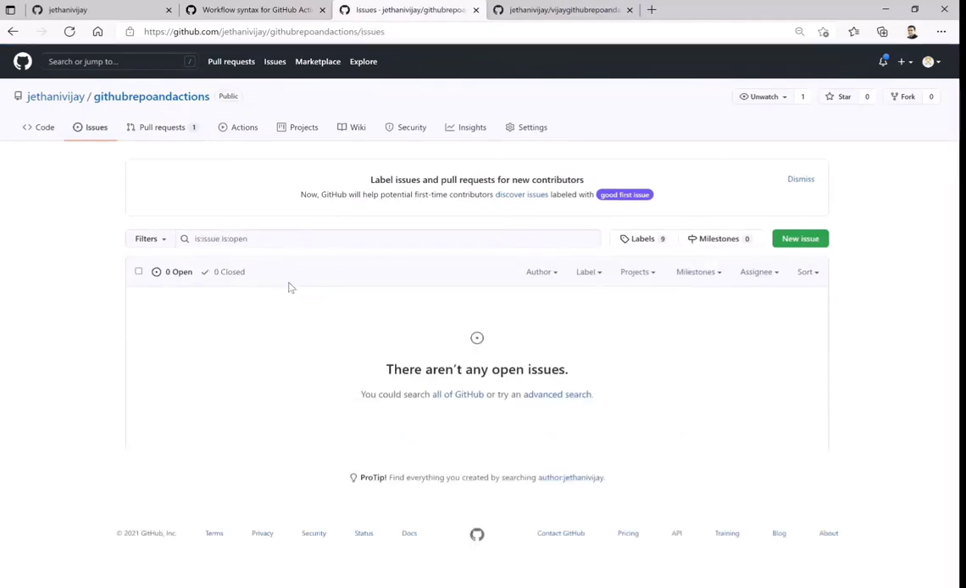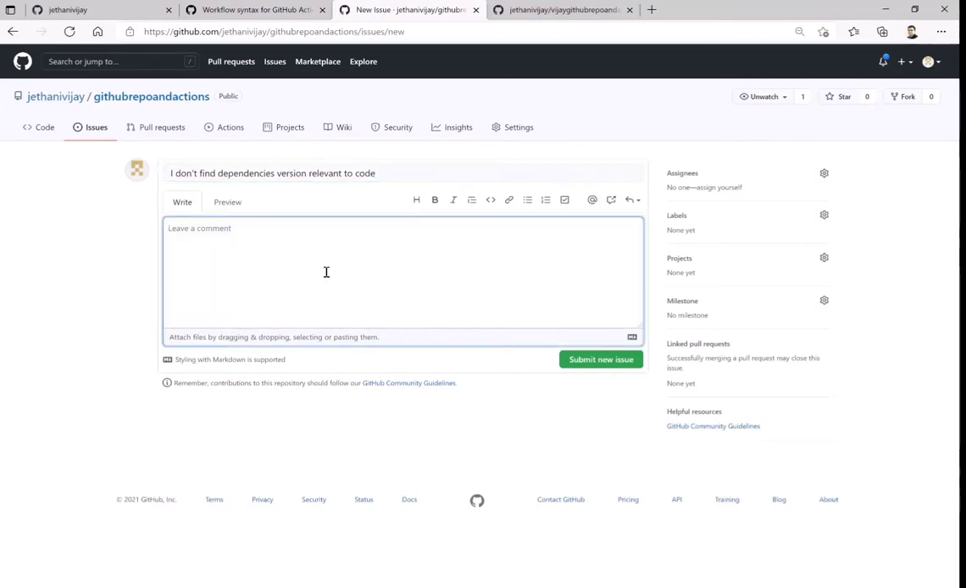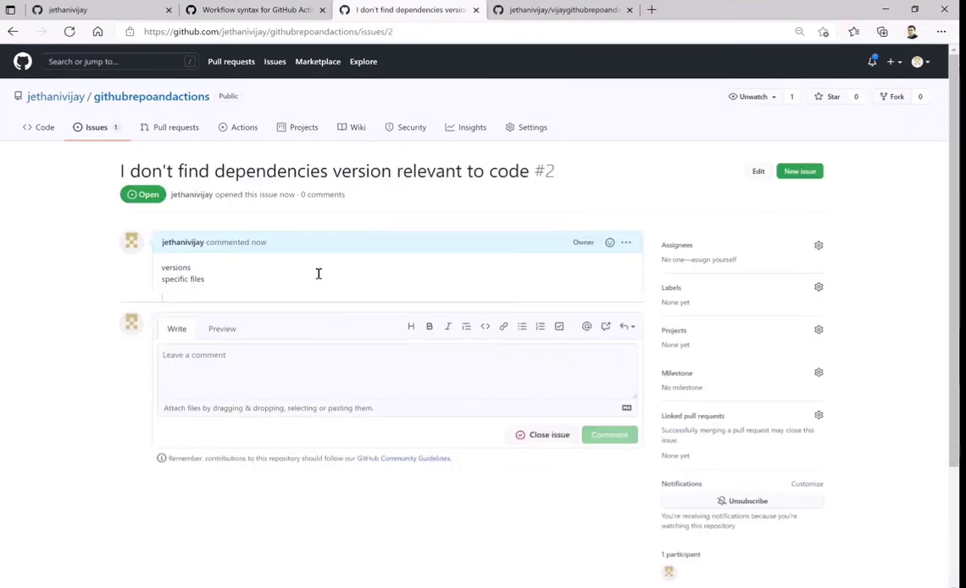Now one more thing, suppose I'm having some issues. Okay, like I being a coder, I just want some help or want others to collaborate on that. So you can just click on new issue, saying that I don't find dependencies or dependency versions relevant to the code. You can add some more behind that for specific versions or specific files. So this is how I would go and submit the new issue.